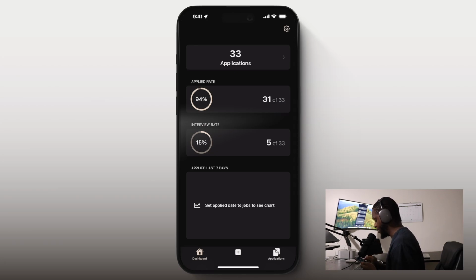So at the very top are the total number of applications you've added. In this case, it's 33. Underneath your totals are the applied rate and your other metrics. Applied rate is your total number of applications versus the number of applications you've completed. So in this case, we have 33 total applications and 31 applications that we've completed.